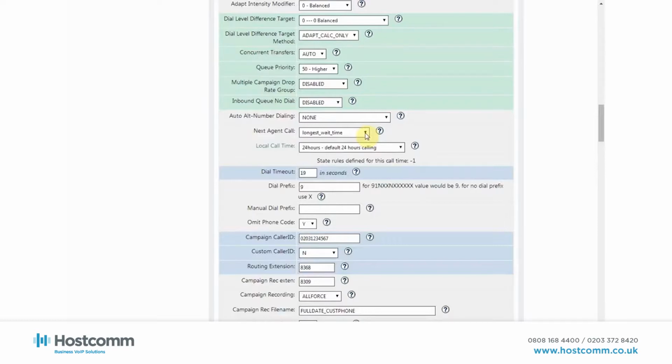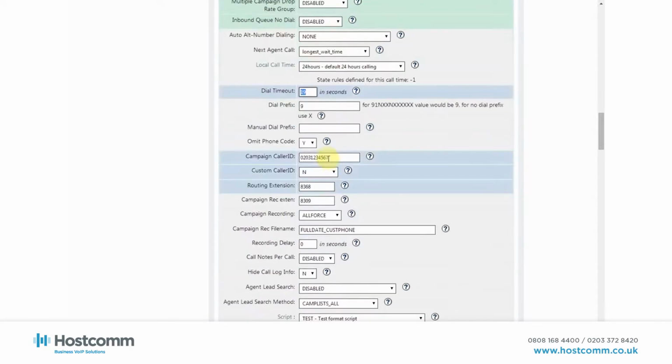We can choose, so the dialer's got someone on the phone, it needs to put it through to an agent. Which agent does it put it through to? Typically you're going to put the longest wait time or who's taken the fewest calls, but you can also rank the agents. So let's say that you have one agent who's particularly effective and you want to make sure they're utilised as much as possible. You can rank that agent higher than the others, and it'll always put it through to the highest available campaign ranking agent. We can choose how long we ring each phone number for before we deem it a no answer and move on to the next one.